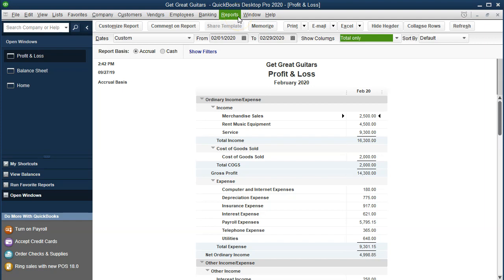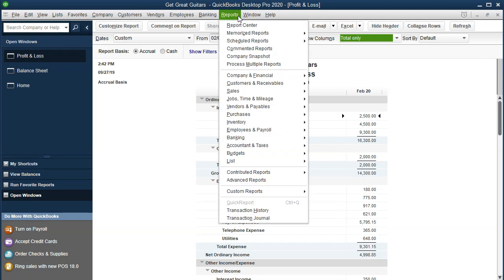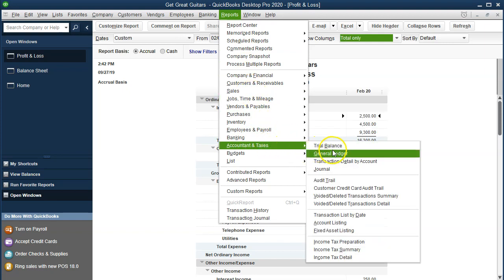And to do that, we'll have to go to the adjusting entry report. So we're going to go to the reports drop down. We are going to go to the accounting and taxes, and we have to see this in terms of basically journal entries. So we're going to go to the journal.